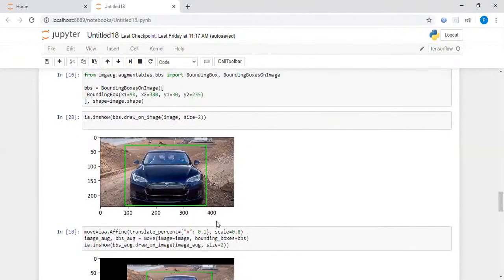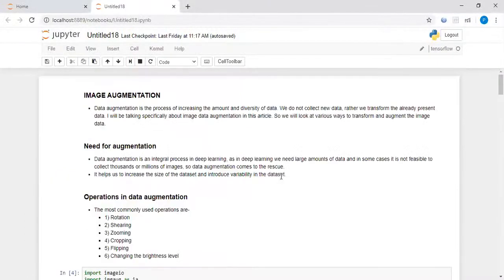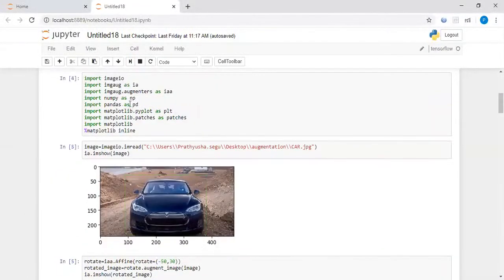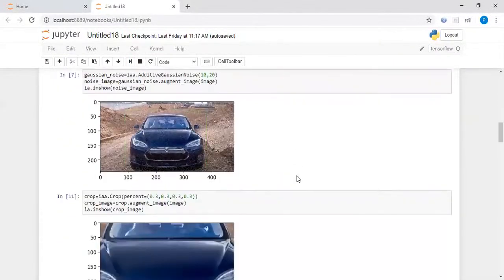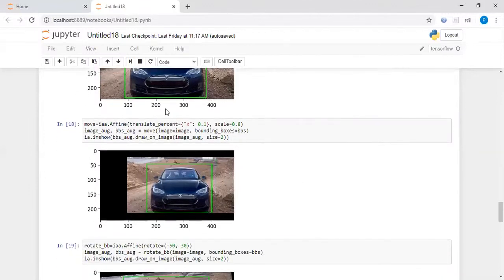Now what if we translate our image? Let's suppose we are translating the image using iaa.Affine. iaa was what we imported as imgaug.augmenters as iaa. We are using translate_percent to translate the x-axis by a percentage of 0.1, and it takes an argument of scale. For now, we are scaling it to 0.8.